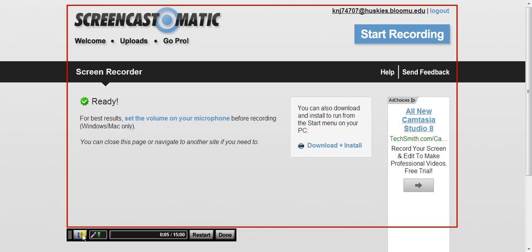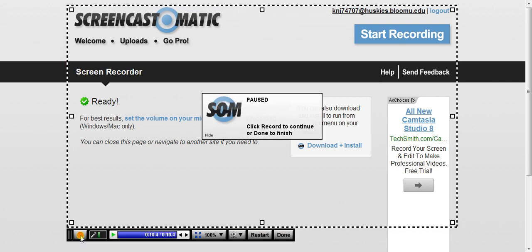Now, if at any time you wish to pause, you can select the pause button that is in the same spot where the record button once was. You hit pause, and then this is a great feature because it allows you to go from screen to screen without your viewers seeing all the minor details that you're doing, things like that, just so that they're only seeing the important things.